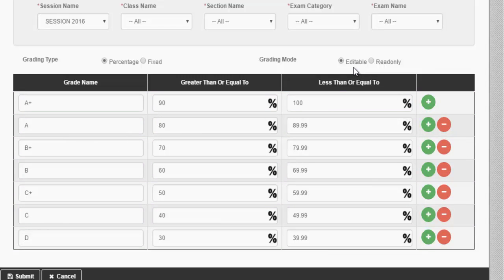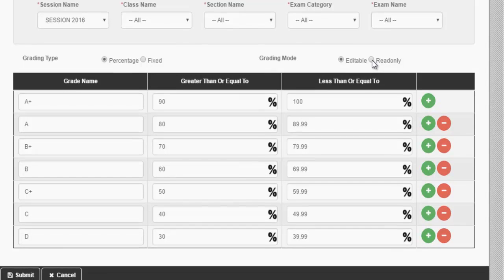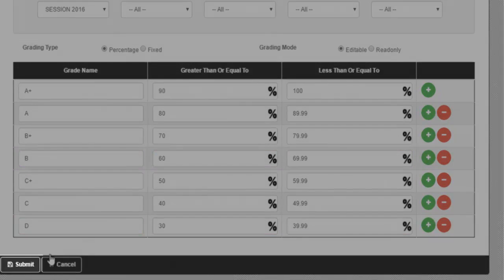Another option you'll find as grading mode. The first one is editable. That is, if the marks of the students would be entered, and accordingly the grades would be evaluated, and from there if you want to change the grade you can do so. And if you choose read only, then in the mark sheet you will not be allowed to edit the grading. Alright, so let's submit.